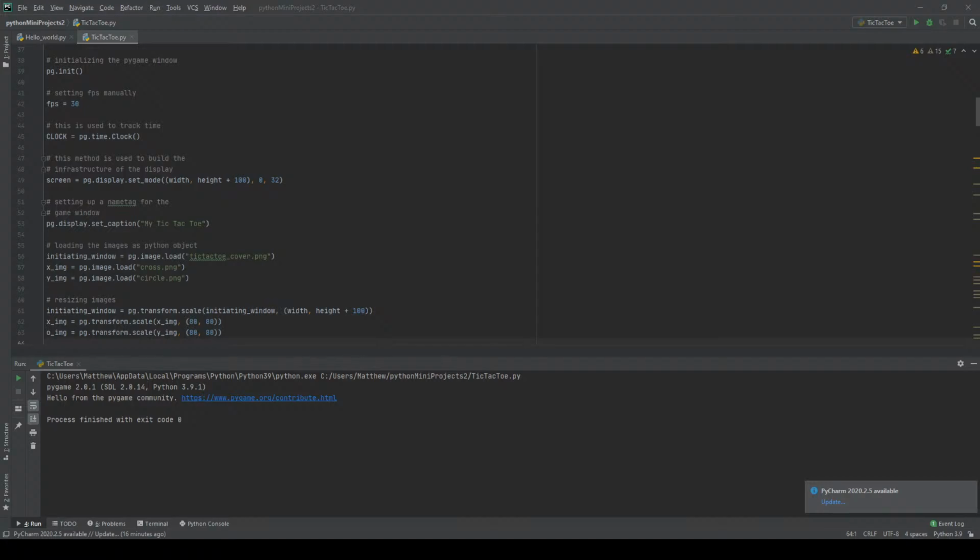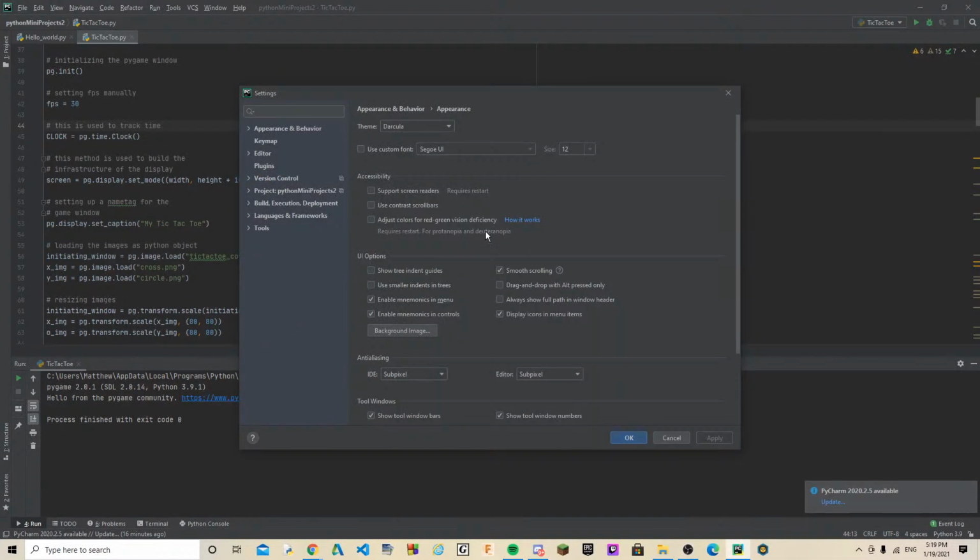So this is another step. What you do is you have these different settings up here. You want to click on File and you want to click on Settings. The shortcut to this is Control-Alt-S. We're going to just click on Settings. And once we click onto Settings, we can see all of this stuff over here.